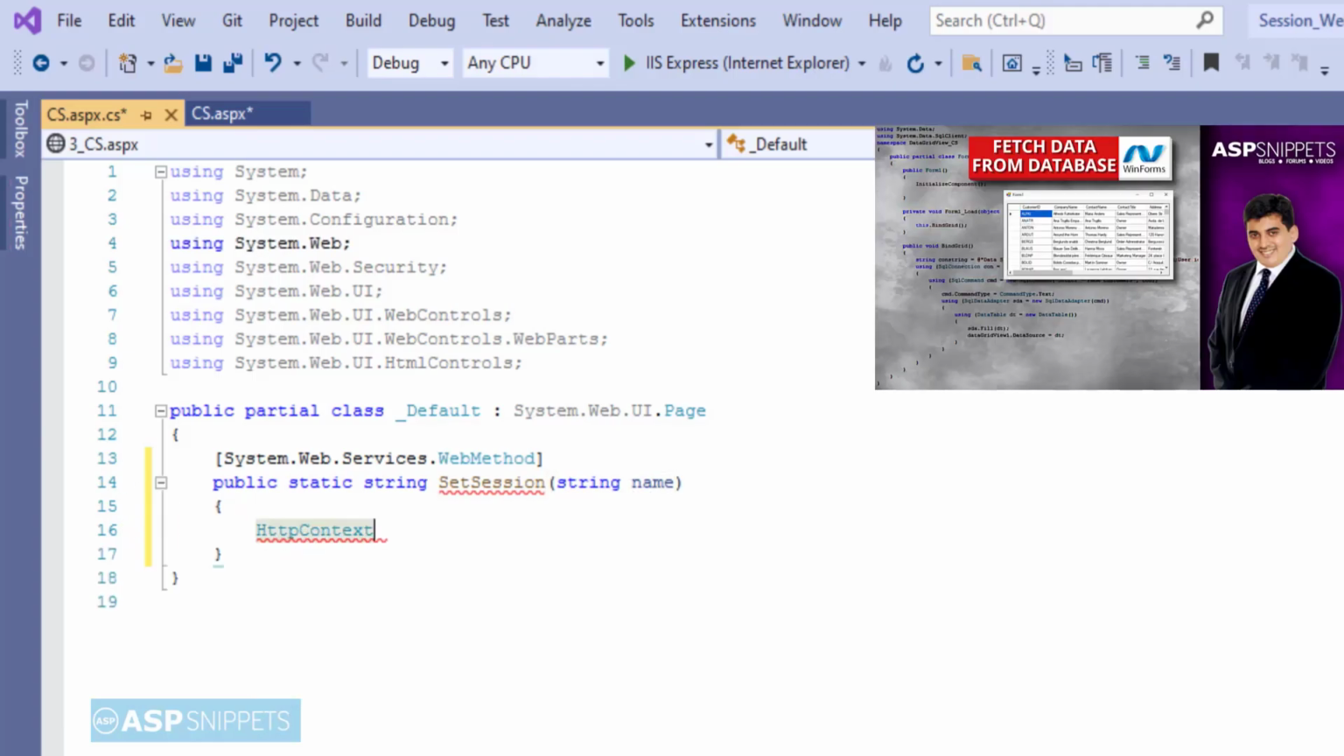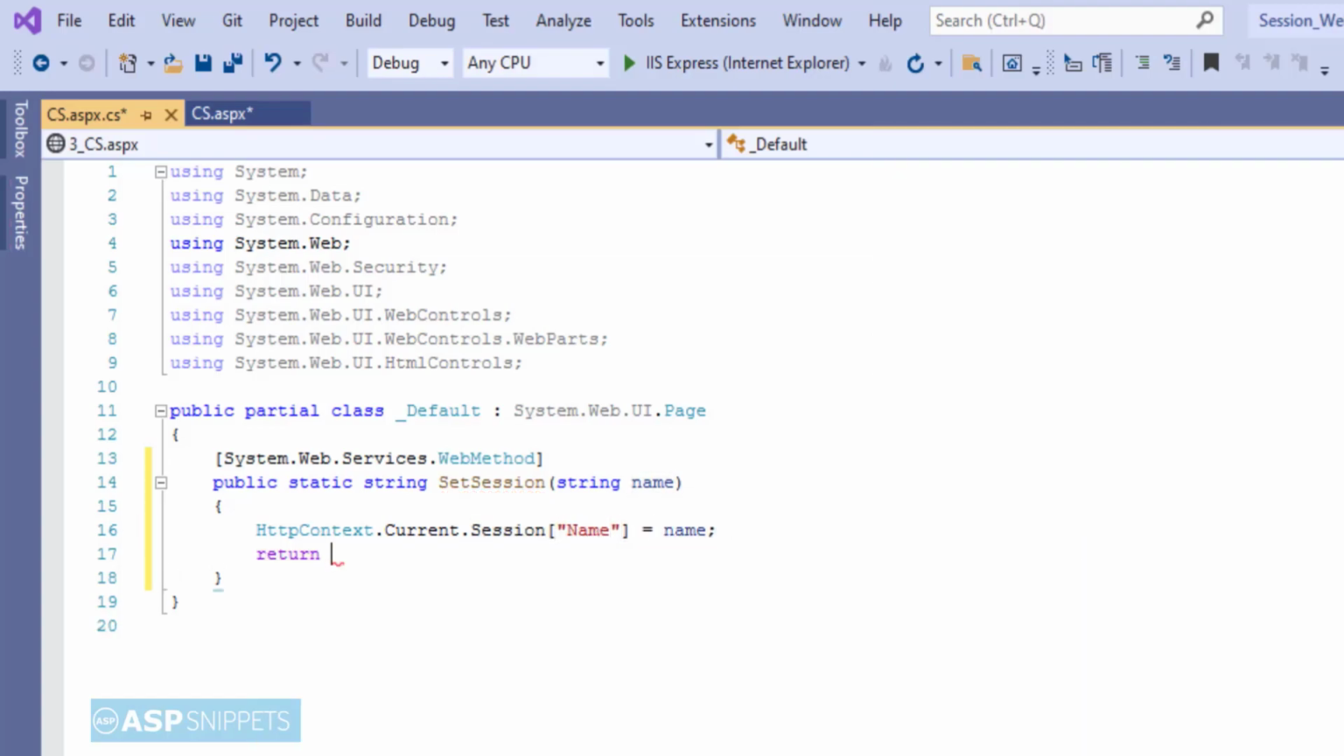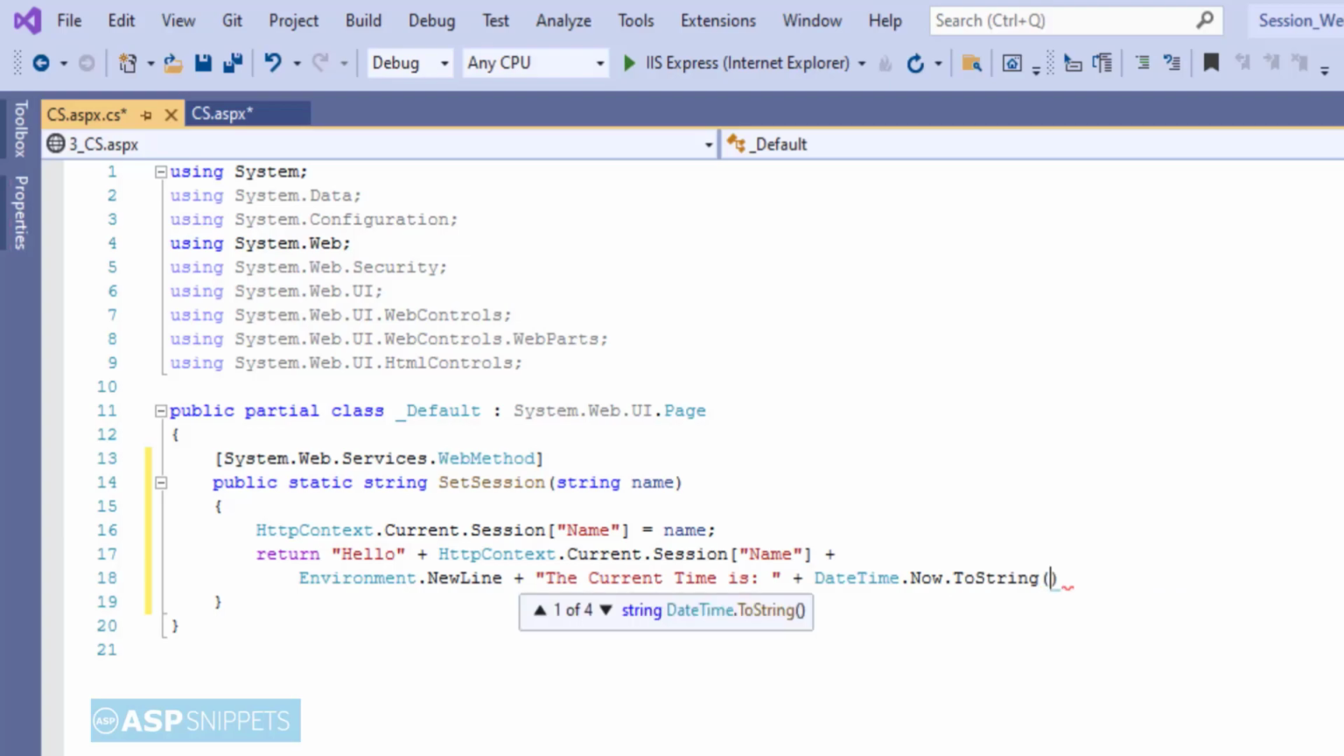I'll be creating a session object and I'm setting the value of the name parameter. Now this web method getCurrentTime accepts a parameter called name, which is a string value, and then it returns a string value which has two parts. The first is the name which we have received as a parameter, and the second part is the current date time of the server. Now our web method is ready.